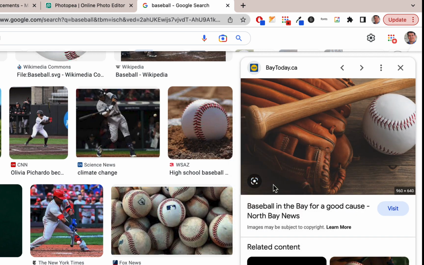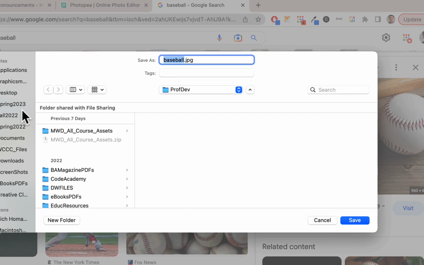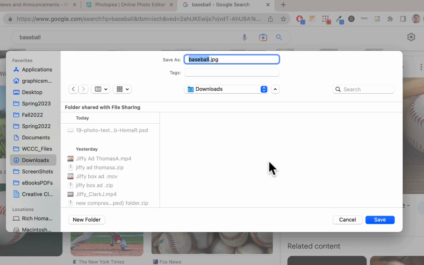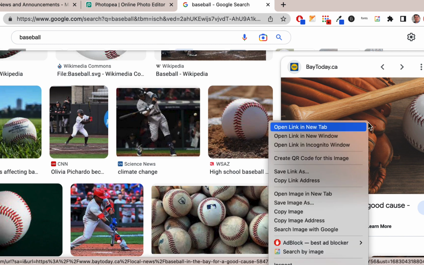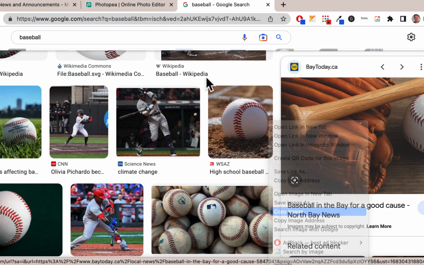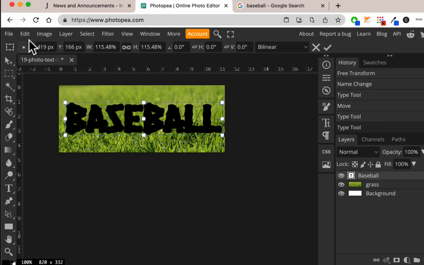Save image as JPEG. We want a JPEG. And I'll just save that to my downloads for now. This is only if you can't copy it. So ignore this. If you can copy it, just copy it. If I could normally copy it, I would just say copy image, and I would go here and do edit paste or command V or control V.